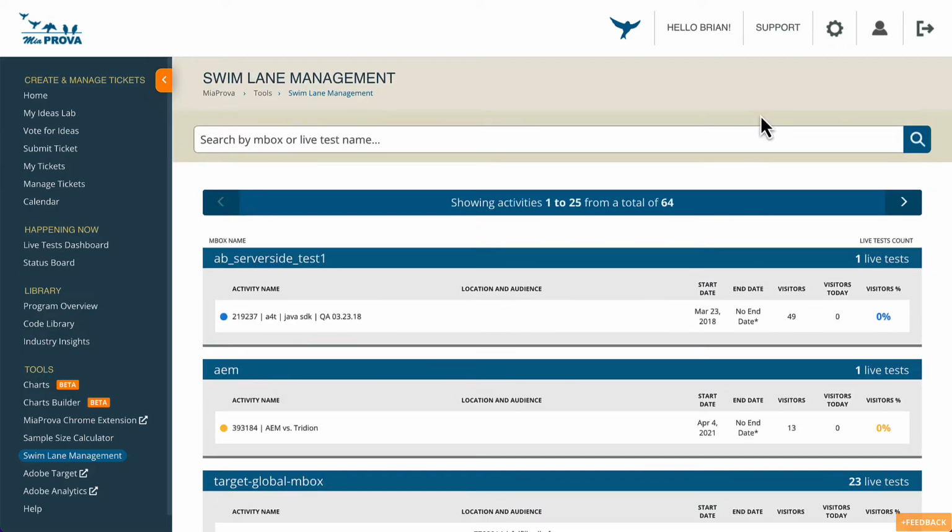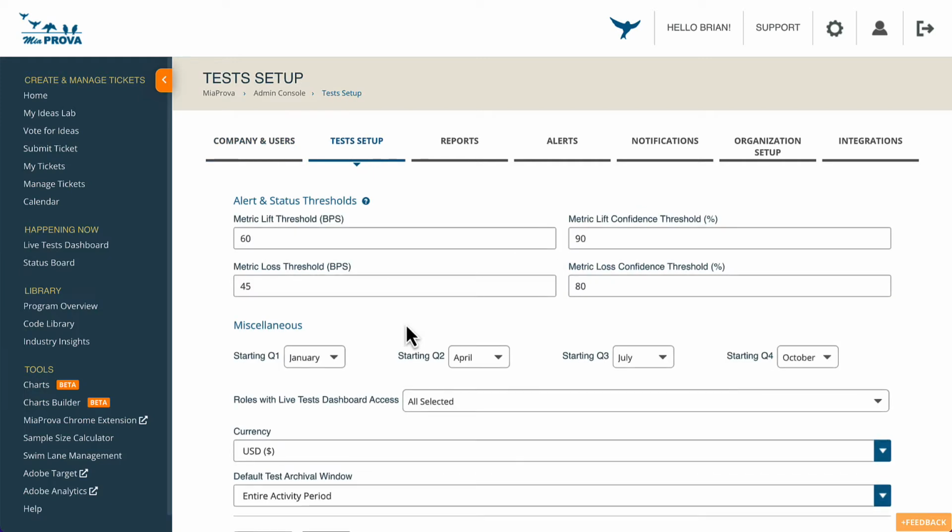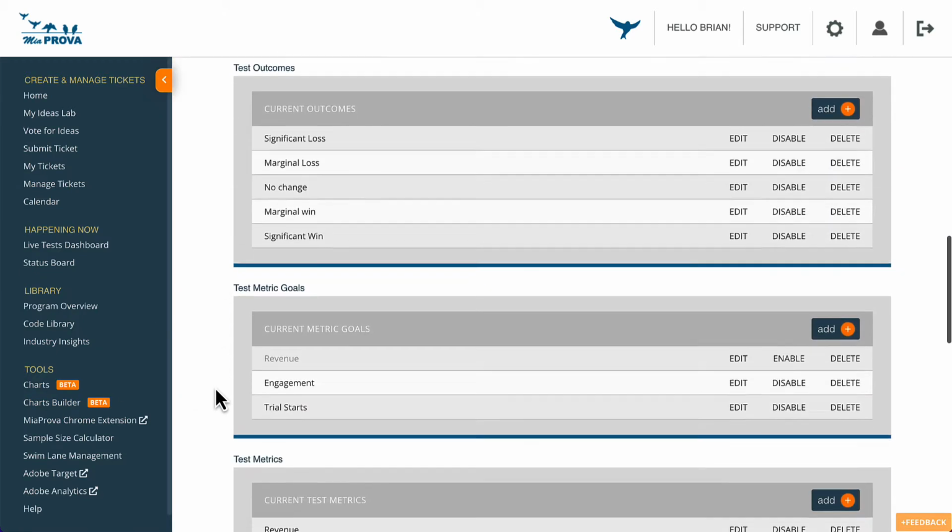The next feature is a very, very exciting one. I'm very thrilled to announce it and share it with all of you here today. This is the charts and chart builder component that you see over here on the left-hand side. And you'll notice I went to the MiaProva admin console because the charts and the chart builder reflect custom metrics.